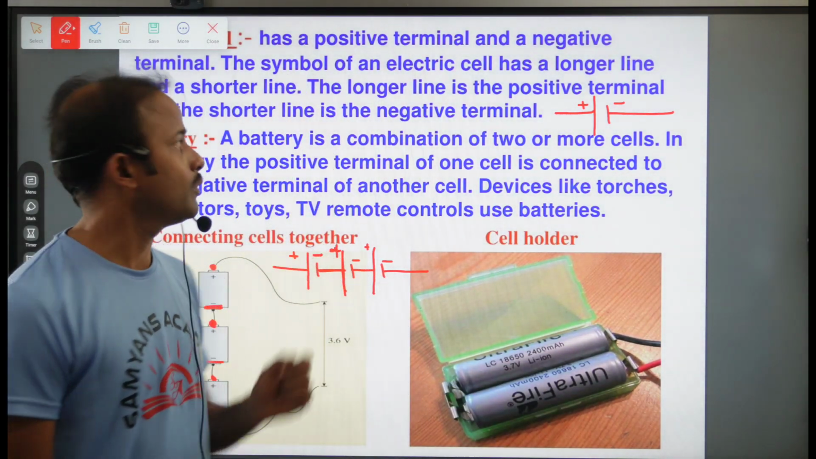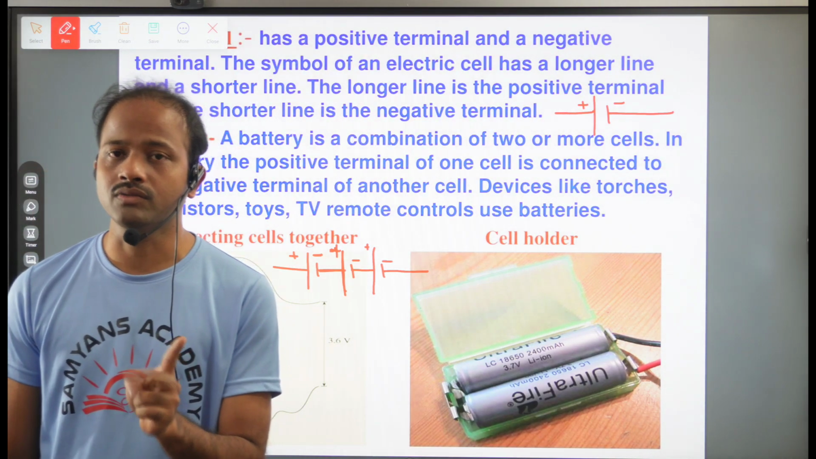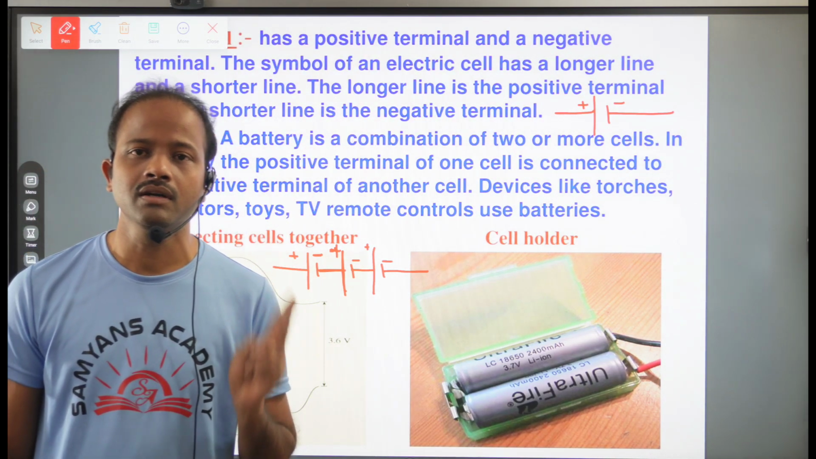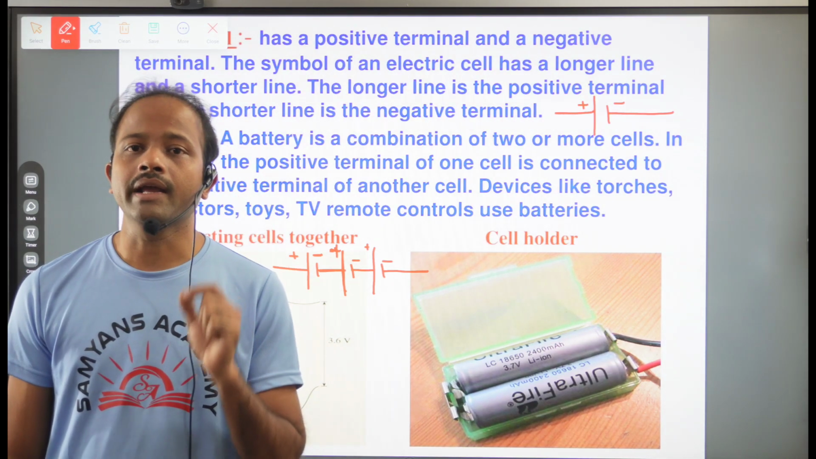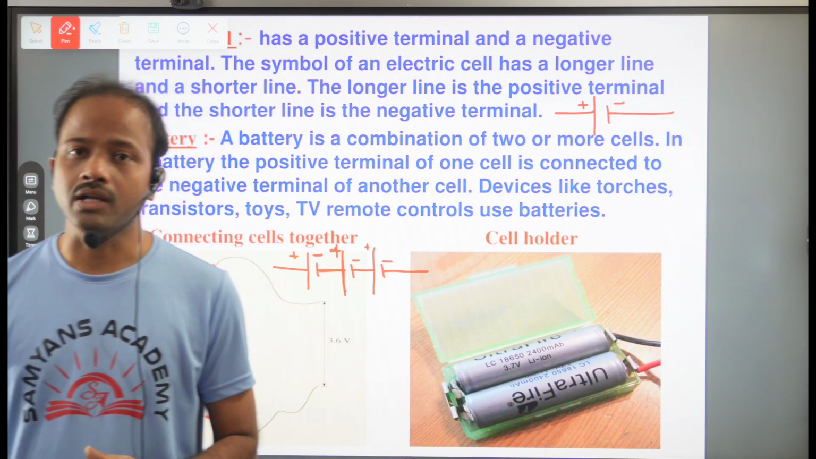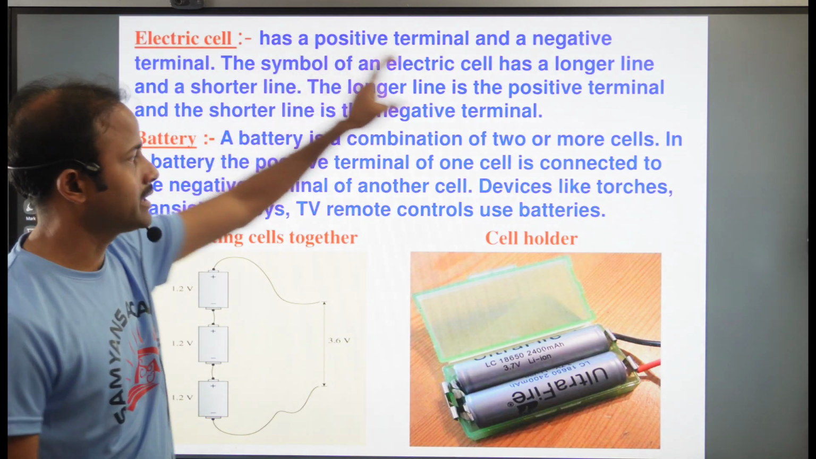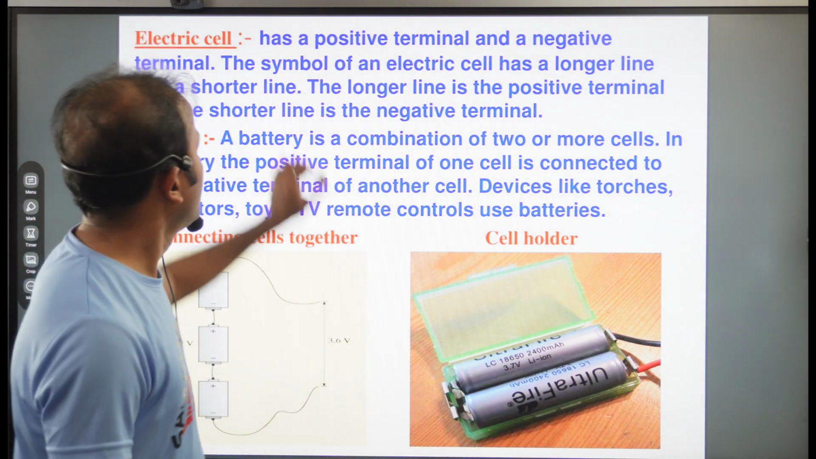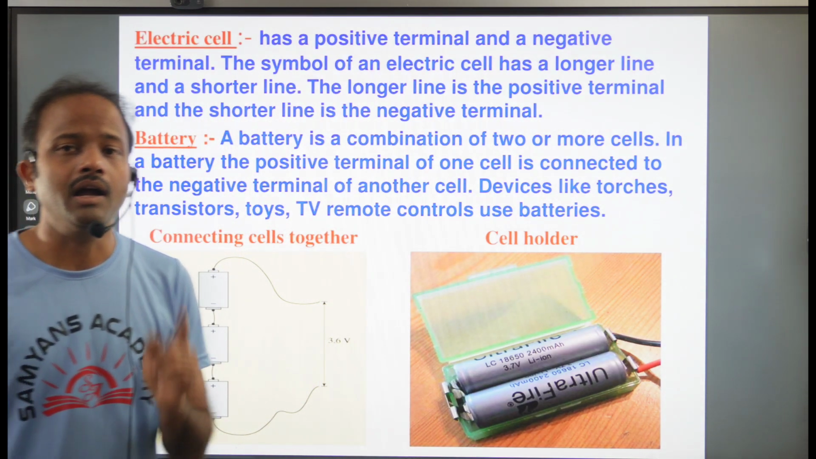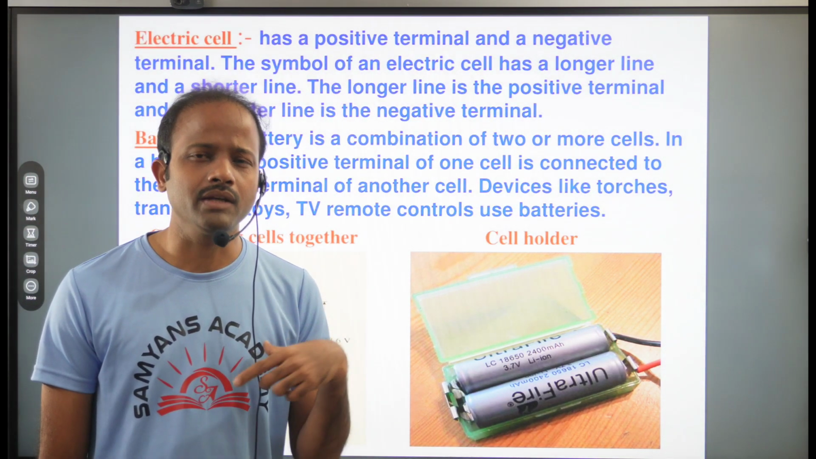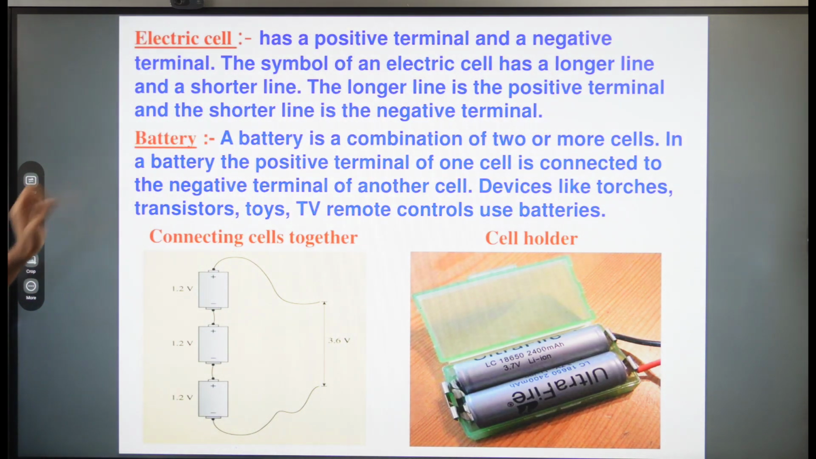Okay, what is a cell? How many terminals does a cell have? Two terminals. One is the positive terminal and the other is the negative terminal. We represent the positive terminal with the longer line and the negative terminal with the shorter line. That is the cell, not the battery. An electric cell we represent with two terminals: the positive terminal is the longer line and the negative terminal is the shorter line.